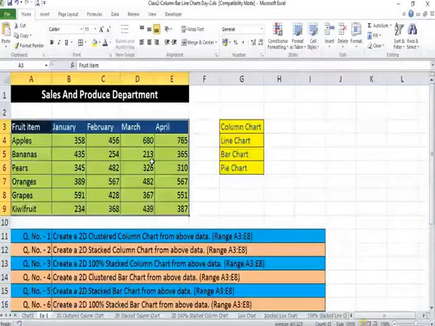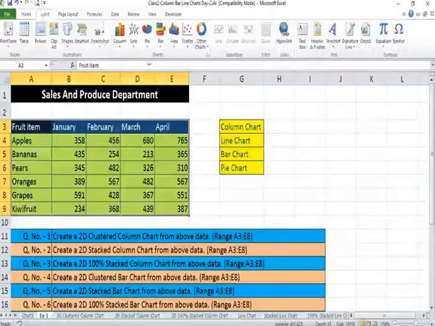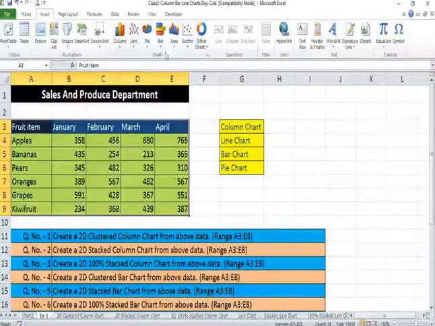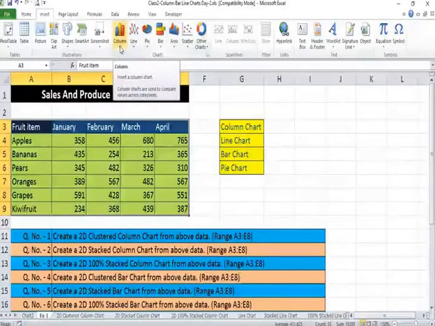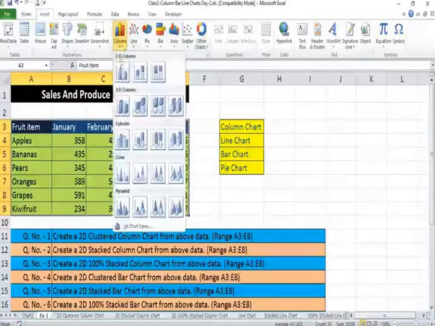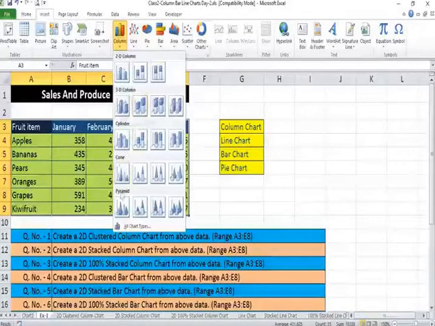After this, we will go to Insert, and here is the chart group. It contains all the types of charts you want to create. Now let's focus on column chart. Click the drop down list. This includes the 2D types of the column chart, 3D types, cylinder type, cone type, and pyramid type of the column chart.